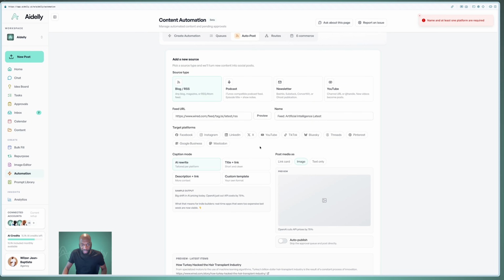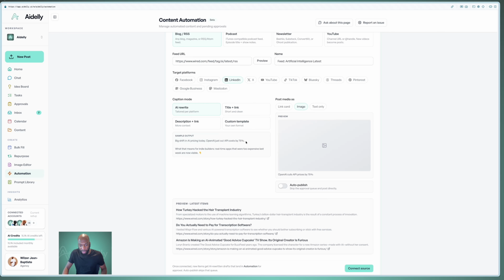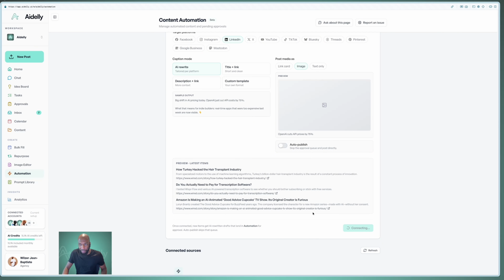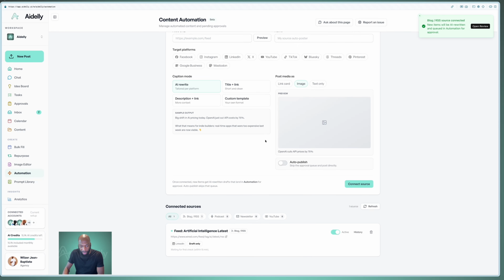Okay, I also have to connect the platform. Forgot to do that. Let's just pick LinkedIn. And I think that should be it. All right, now it has created the feed. And wherever there's a new post in this feed, it's going to automatically draft and create a post on my calendar. Now you can choose to have that post be approved by you or your team, or you can choose to have auto publish on and it'll just post it directly as soon as there's a new post in that feed.